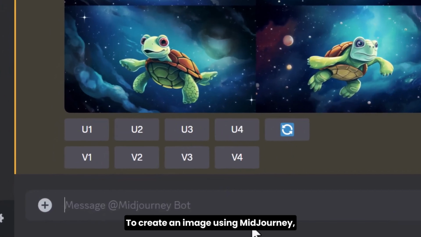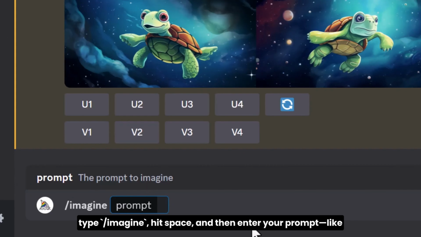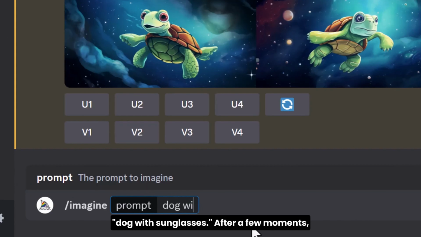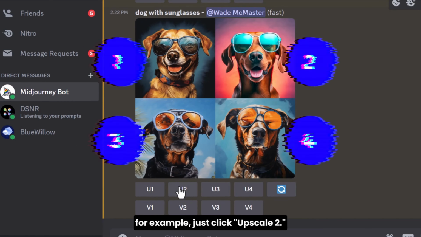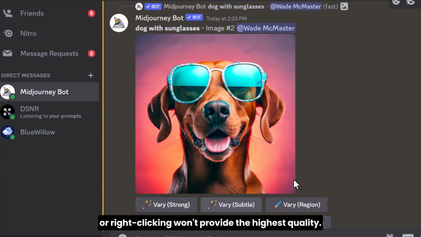To create an image using Midjourney, type /imagine, hit space, and then enter your prompt, like dog with sunglasses. After a few moments, a grid of 4 images will appear. If you want to focus on one specific image from the grid, there are buttons below for upscaling or creating variations. The images are arranged left to right, so if you want to upscale the second image, for example, just click Upscale 2. Once upscaling is complete, you'll have a higher quality version of that image. Later, you can download the full resolution image, as simply clicking or right-clicking won't provide the highest quality.